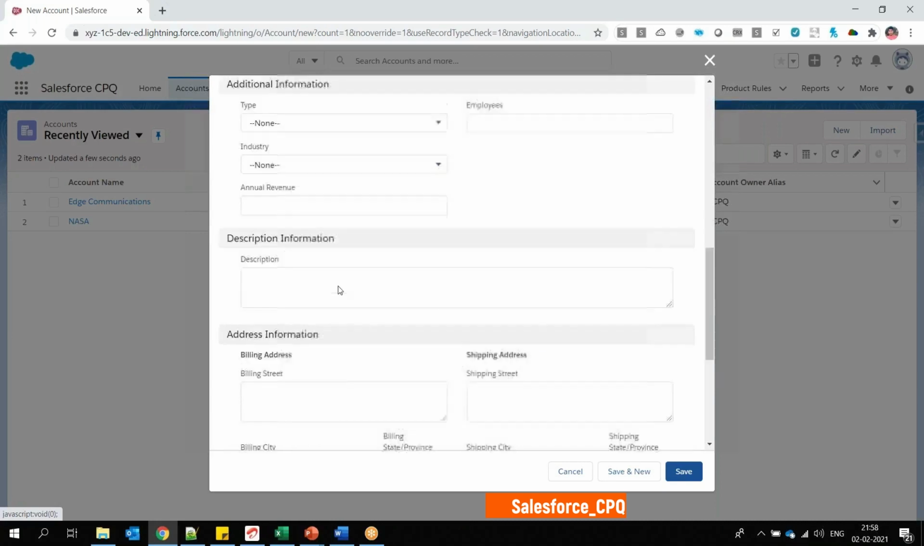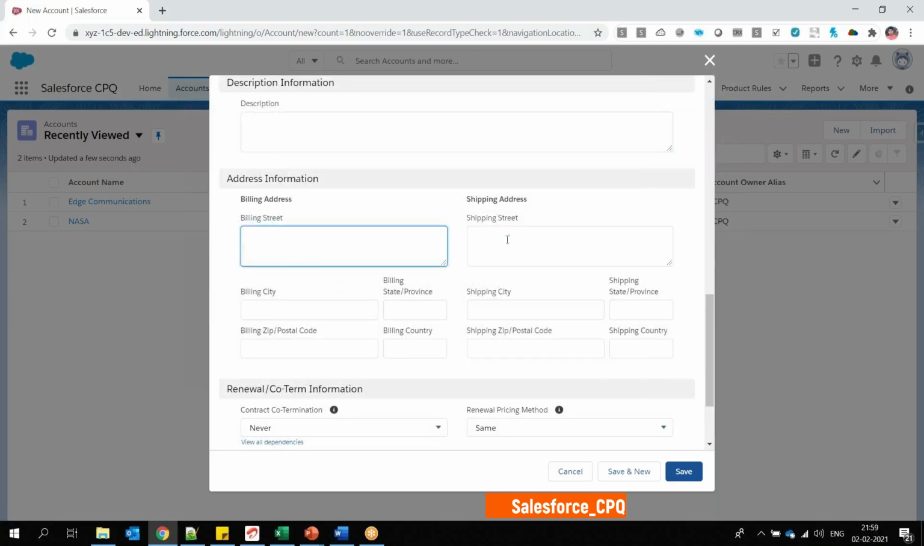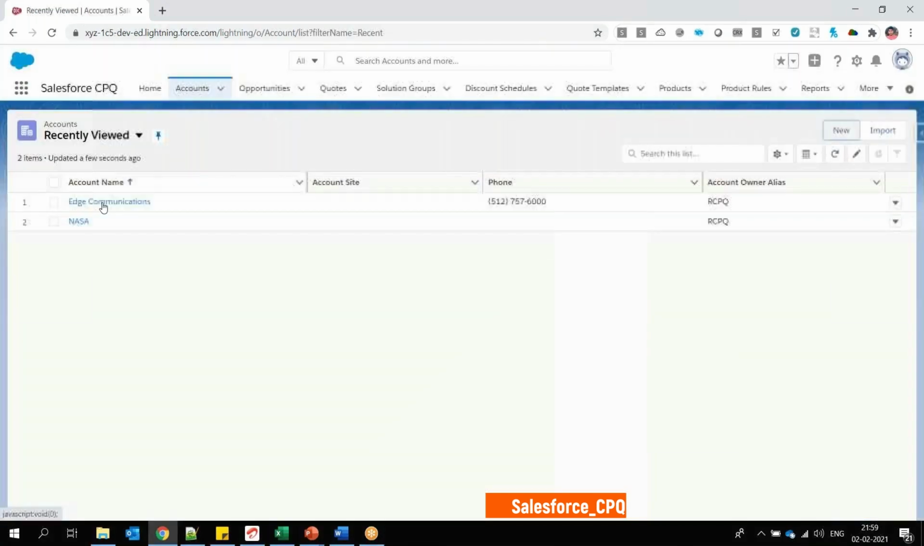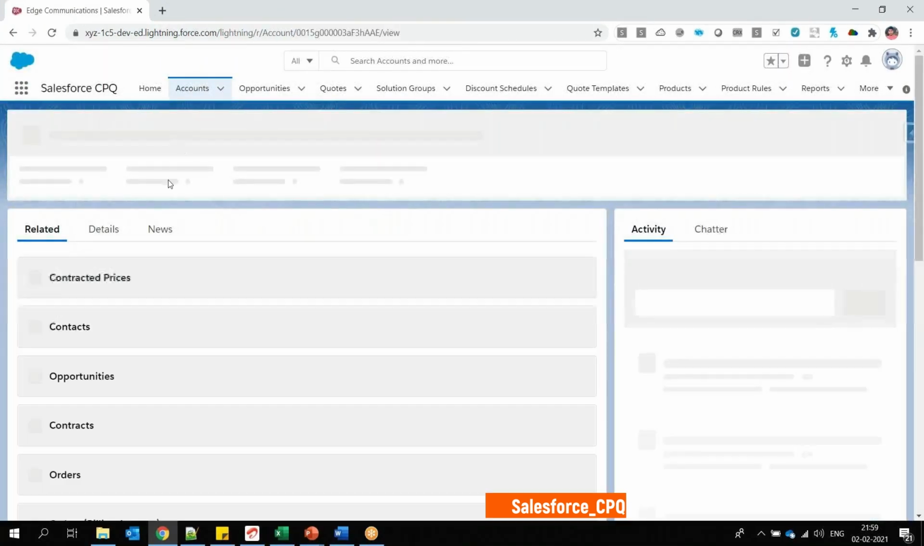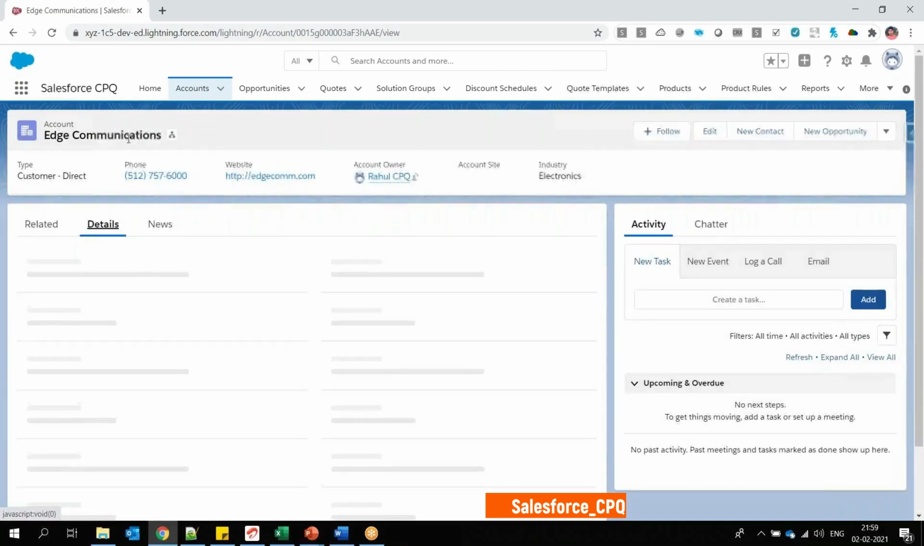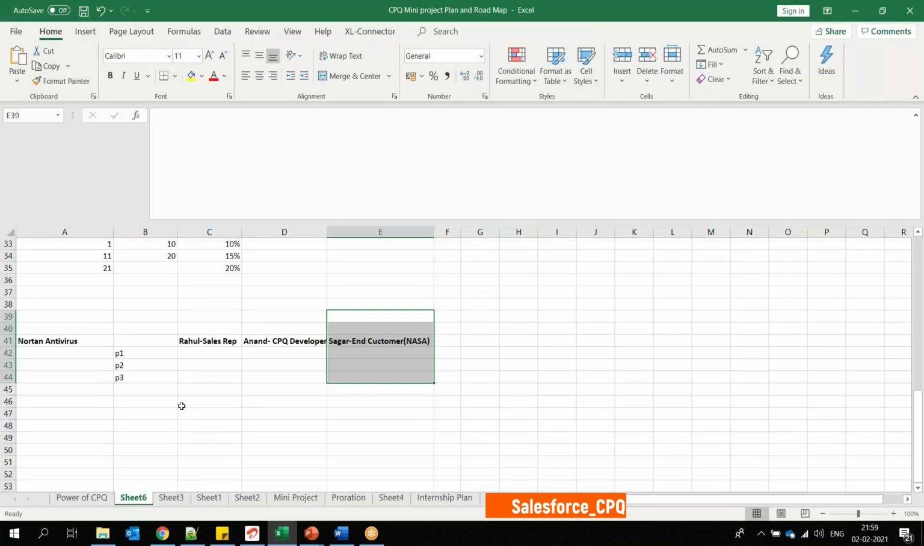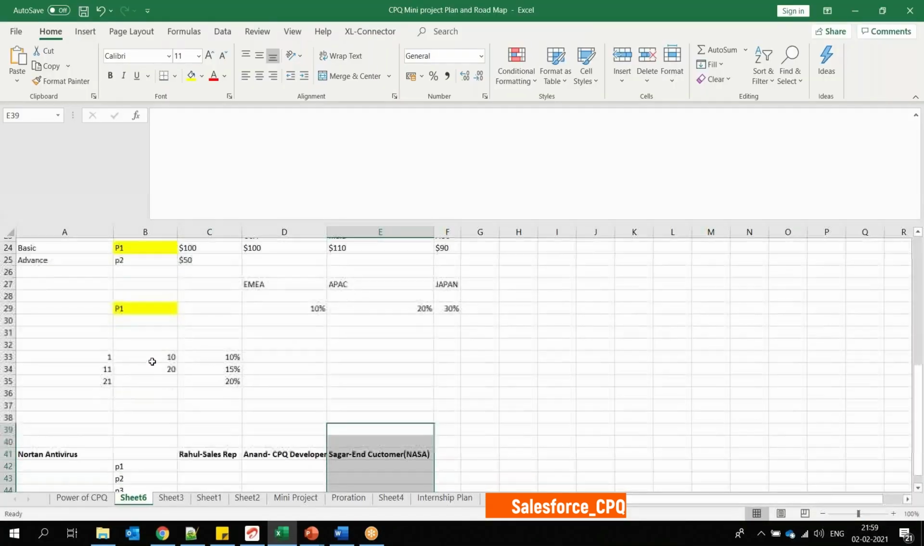So you can enter all these details like the description, the billing address. All these text fields you can enter whatever you know, because the sales rep knows the shipping country, the shipping state, everything, and they can save. So your account is created. For example, my account is already created, so I don't want to go to that. It is the Edge Communication account. So I have the phone number, website, everything there. So my account is ready.